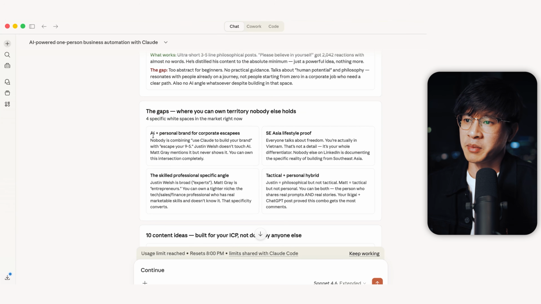So the gaps, maybe some AI personal branding, showing the Southeast Asia lifestyle, me living in Vietnam, helping skilled professionals, because I do help a lot of people who have 9-to-5 jobs, help them quit their jobs and make thousands of dollars per month selling their own services online, and being more tactical, right? So this is actually realistic insights that I even use now, and I'm even using in this video just to show you how well it works.